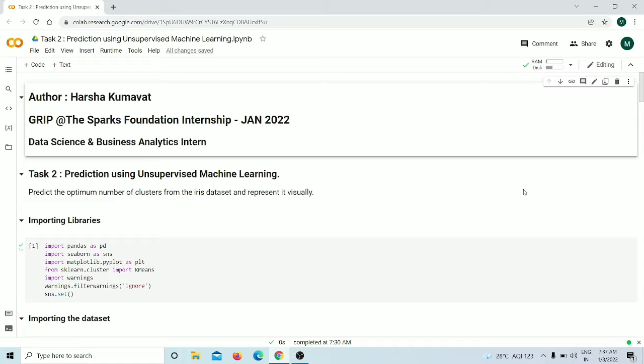I am currently working as a data science and business analytics intern at the Sparks Foundation. I have completed task 2 of my internship. Task 2 is prediction using unsupervised machine learning. The problem statement is predict the optimum number of clusters from the iris dataset and represent it visually.